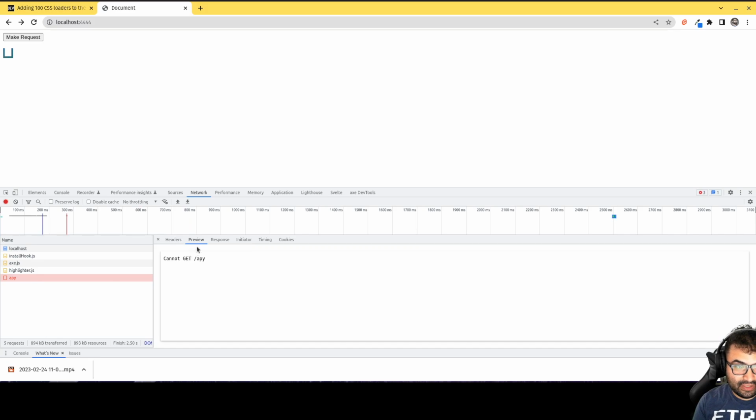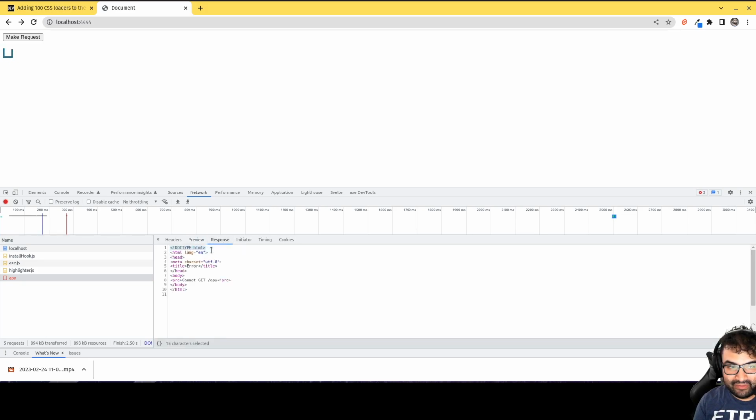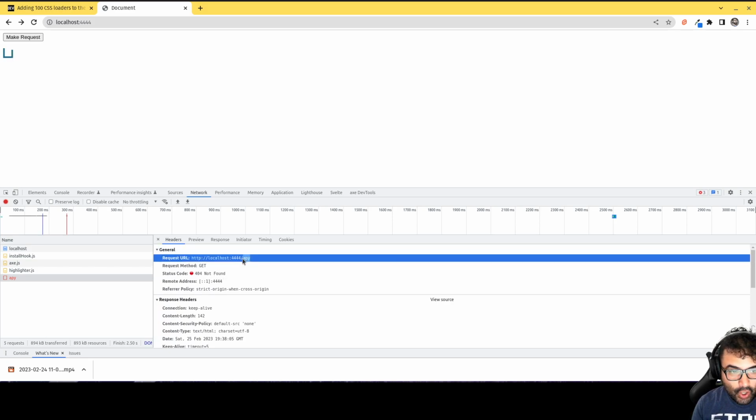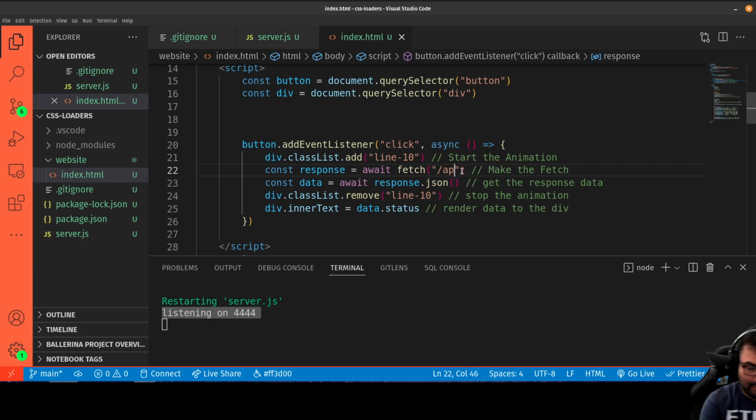You see it's sending back HTML. If I go to the response, you can always tell it's HTML because HTML always starts with this doctype tag. And I'm getting this 404 not found. So I'm looking at it and realize, oh, APY, that's not the right URL. I meant to make a request to API. So that's one possible problem.